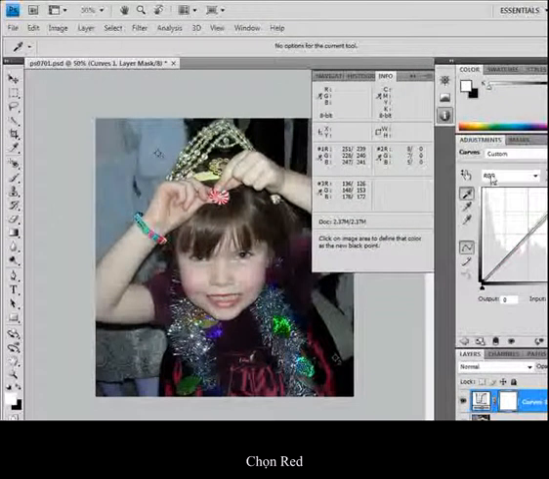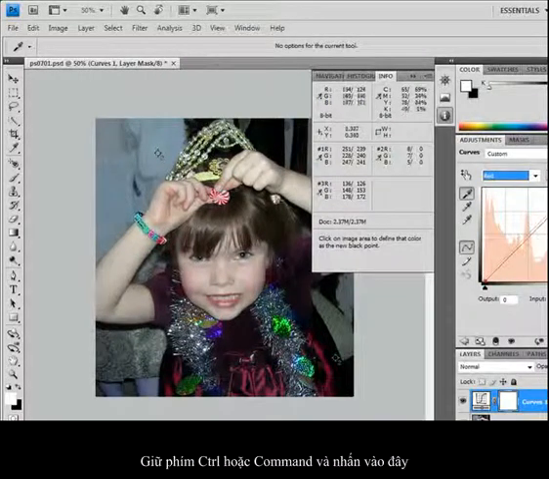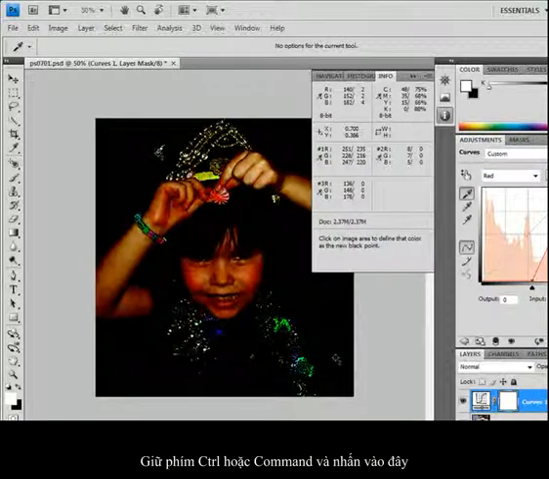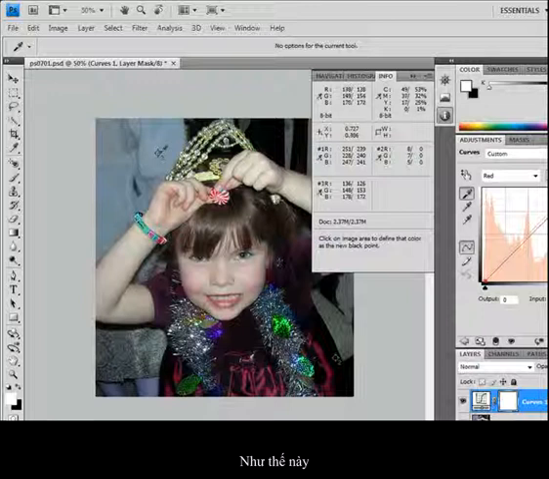I'm going to take this and choose red. I'm going to hold down my control key or command key and click on my probe. Whoops, didn't mean to do that. Oops. Let's come in here. There.